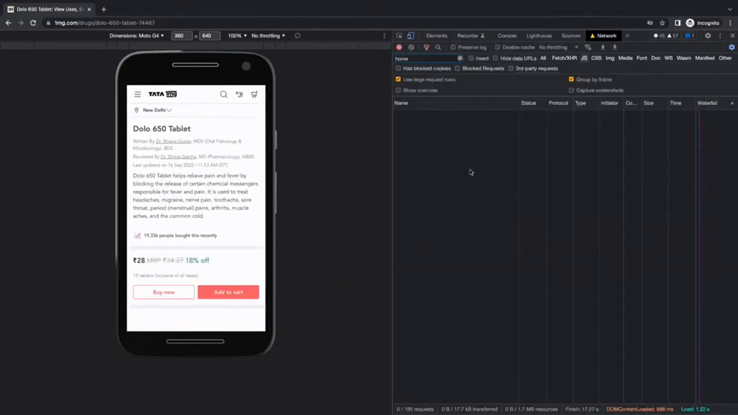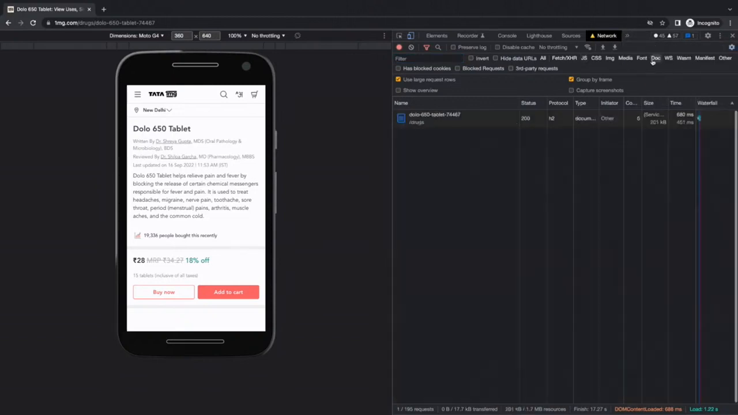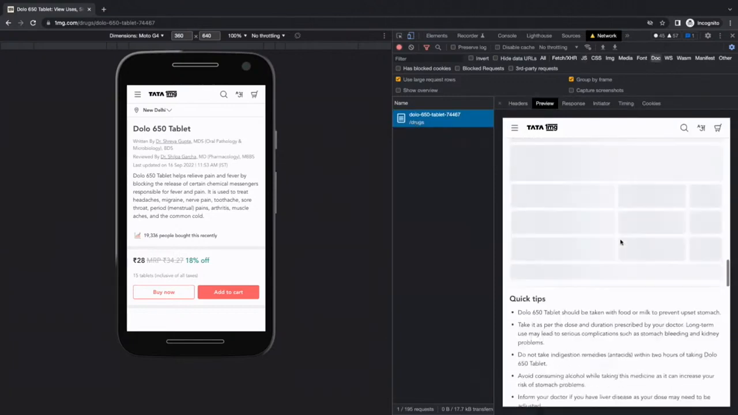Now if I check the network, right? And if I go on the document, if I check this document out, this is a partial render document which is served to the client, right?